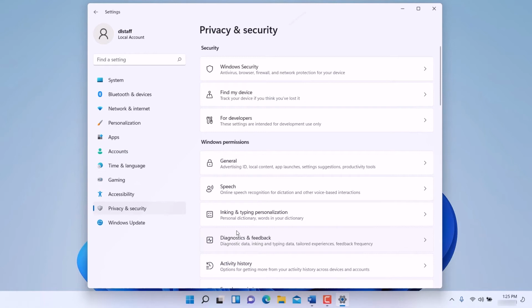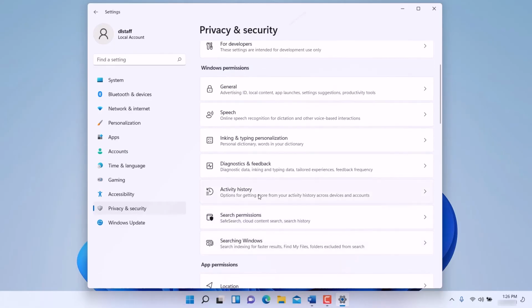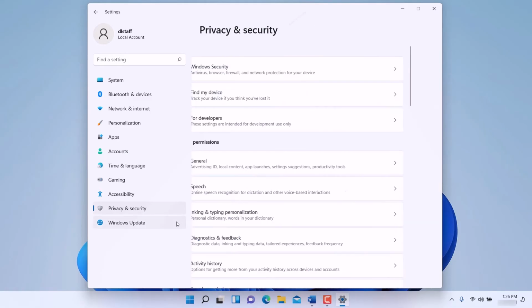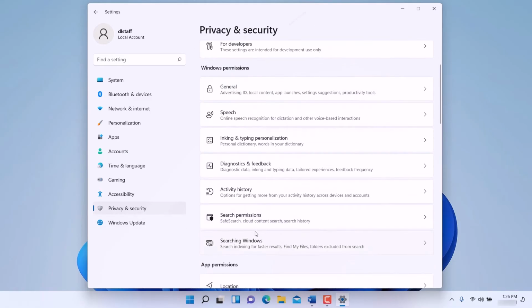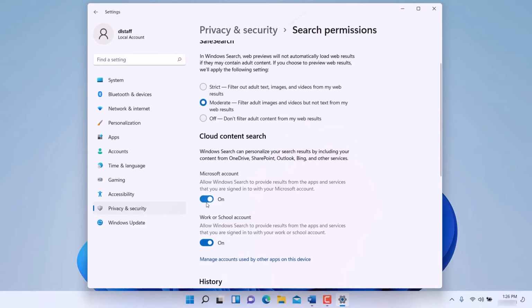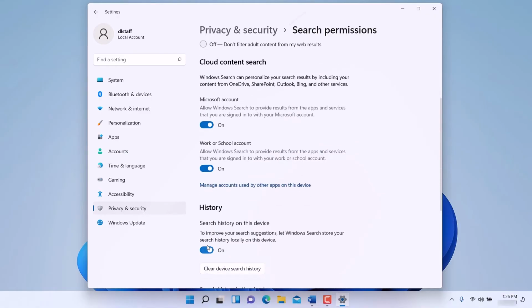Of course, take note of what you're turning off, so that just in case something happens, you'd come back to them. If you go under the activity history, you can choose to turn that off as well. You can clear the privacy setting there. Then you can go under the search permissions. This is probably what you want to do for the safety of kids or the moderate search. This has to do with the web content that it's going to display in your computer. As far as the cloud search content and so on, you can turn these off as well if you prefer more privacy.